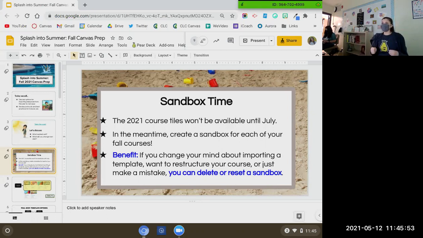Our goal is to create sandboxes that have everything ready that we want for the beginning of the fall, that then in a couple of quick clicks we will import into our real courses when they become available. So in the meantime, we're going to make that sandbox. And the great thing about a sandbox is if you think you want it one way and then you change your mind, you can delete that sandbox and start all over again. Everything you do in that sandbox, you can't make a mistake. And if you do, we'll just clear it out and start over again.